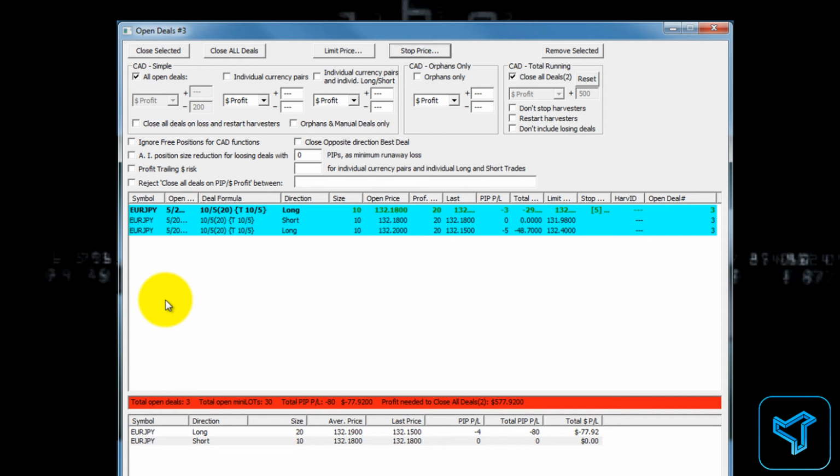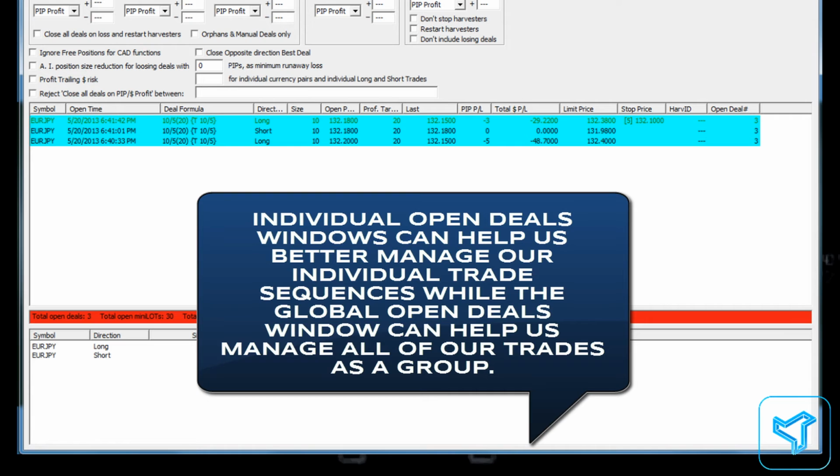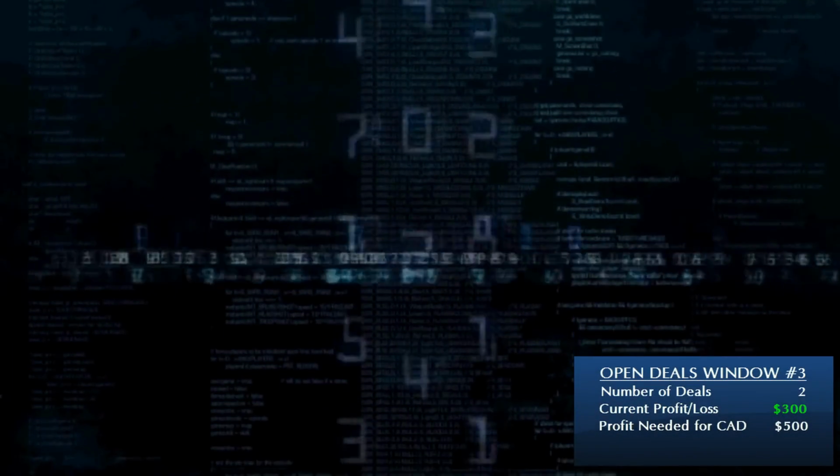I'd like to note that the Global Open Deals window is similar to the individual windows, but incorporates all open deals. Additionally, I should mention that you have the ability to set different requirements for the Close All Deals functions in the individual windows than you may want to set for the Global Open Deals window. For instance, say you had 2 deals open in an individual window and wanted these deals to close at a total profit of, say, $500.